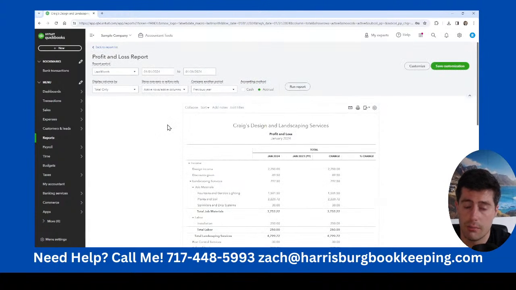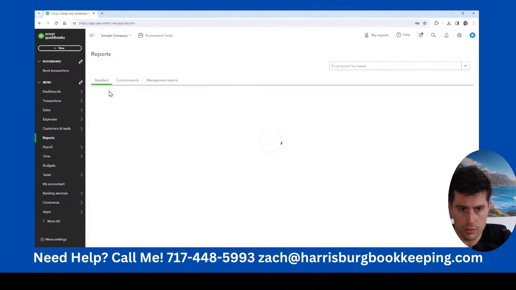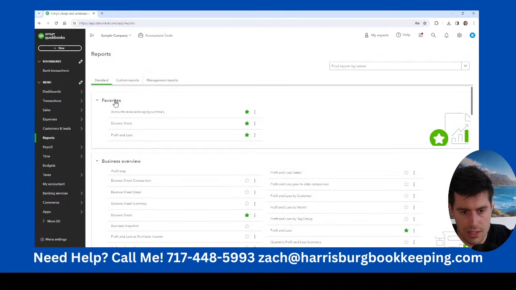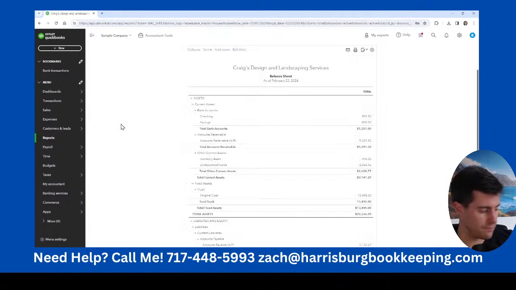There are probably 100 different reports that you can run in QuickBooks, and it can be a little bit overwhelming. While we're here, maybe I'll spend some time going over these reports. So we have the profit and loss, which is the number one report. Everybody's going to be looking at their profit and loss. And then we also have the balance sheet. So like I was saying, with your chart of accounts, it's each individual line item on your balance sheet and your profit and loss.